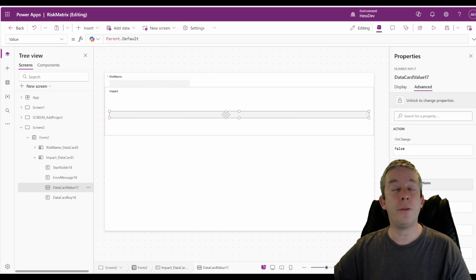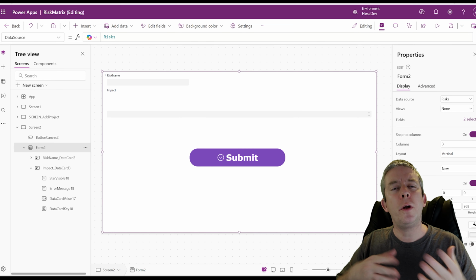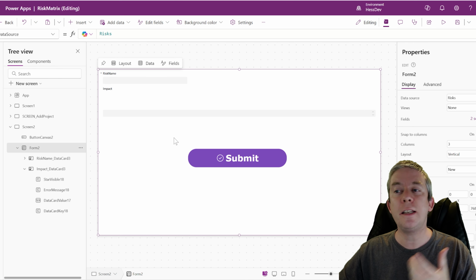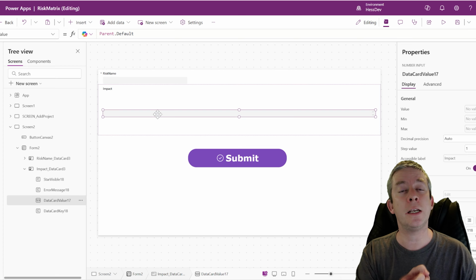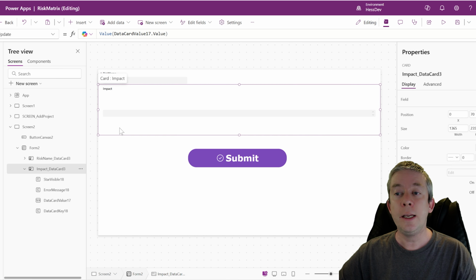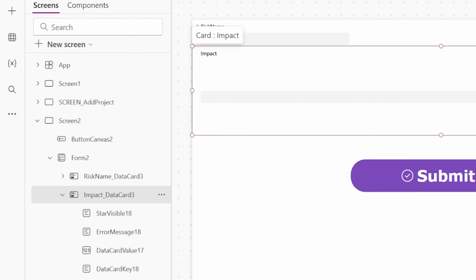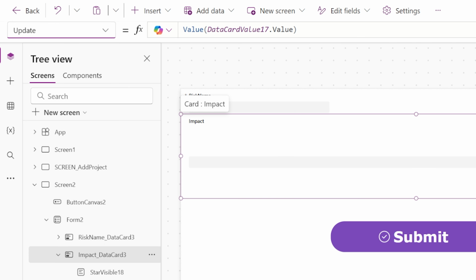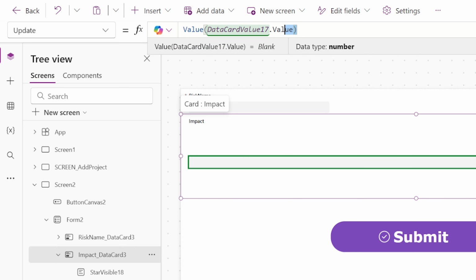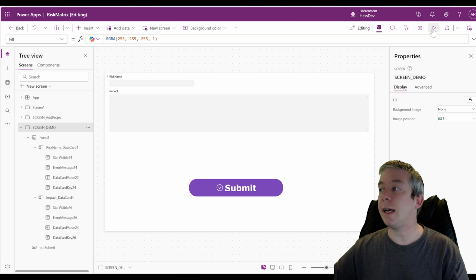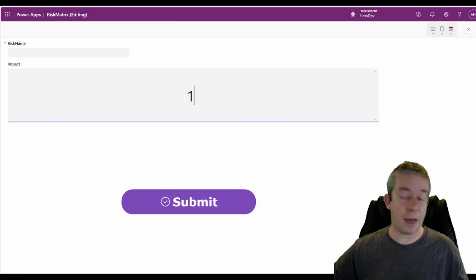And we have a field here called impact. And right now it's taking up a lot of the space, right? We can zoom in here. What I want you to understand is it's not the text field that actually is writing to your data source. What actually is writing to your data source is in the card. So you can see we're in impact data card 3, and the update property is what is actually writing to your data source. All right, so we have a very simple text input, and it is expecting a number, right?